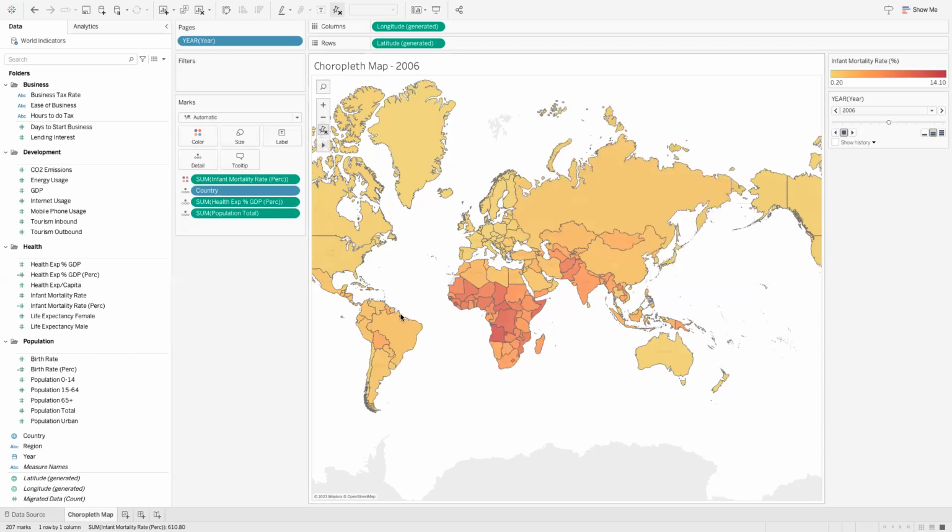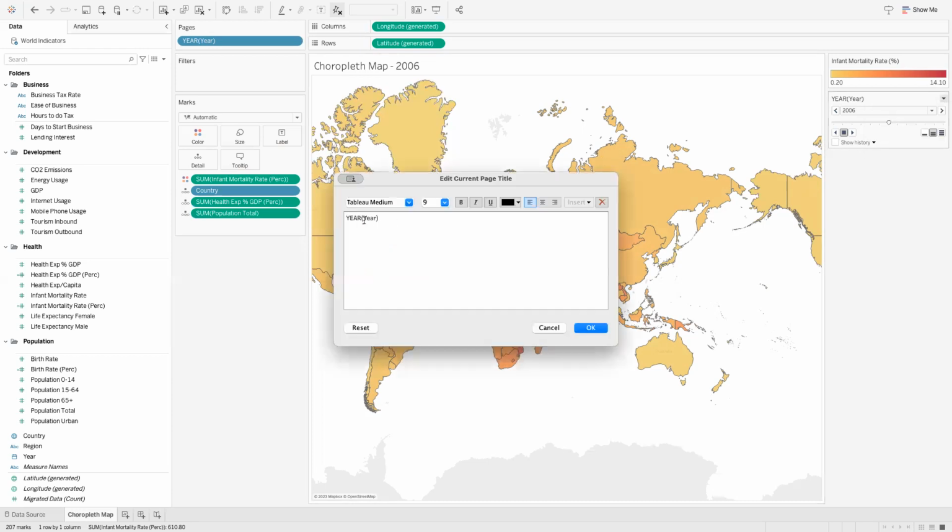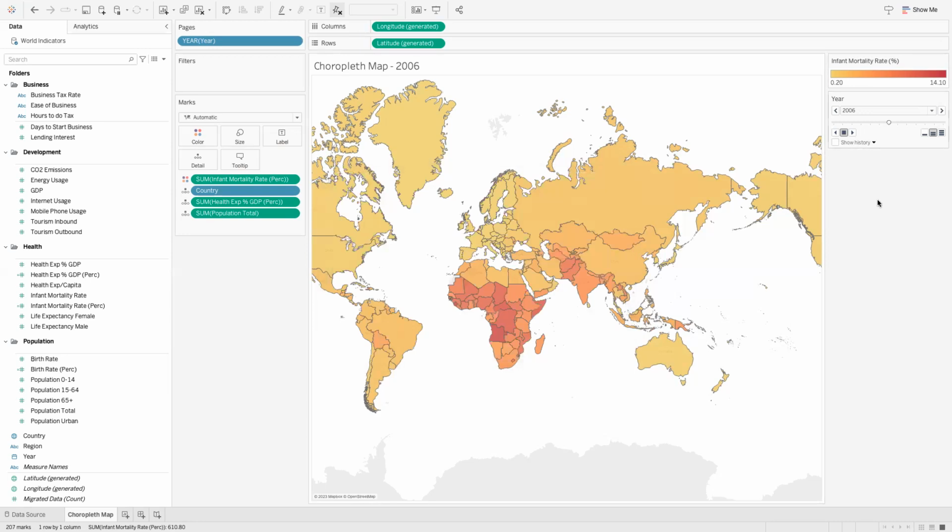Last thing that I want to do here is fix this title up here. So I'm going to click on this little, you can't right click on this, you have to click on this little down arrow and go to edit title. And we're just going to make this year. We do not need to keep it in this format. That's not really user friendly and it might just confuse somebody. So we're going to change that to year.